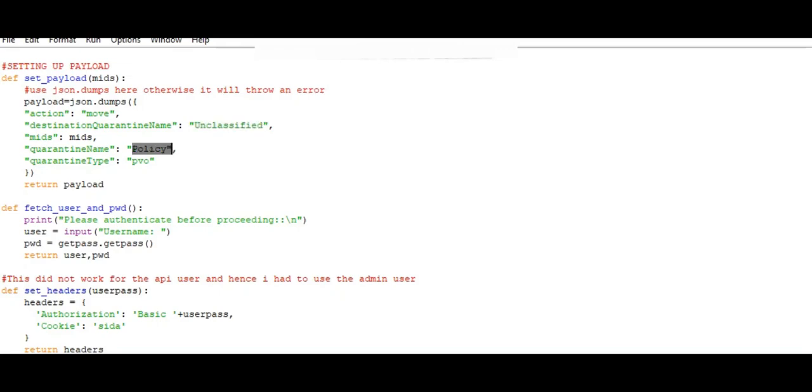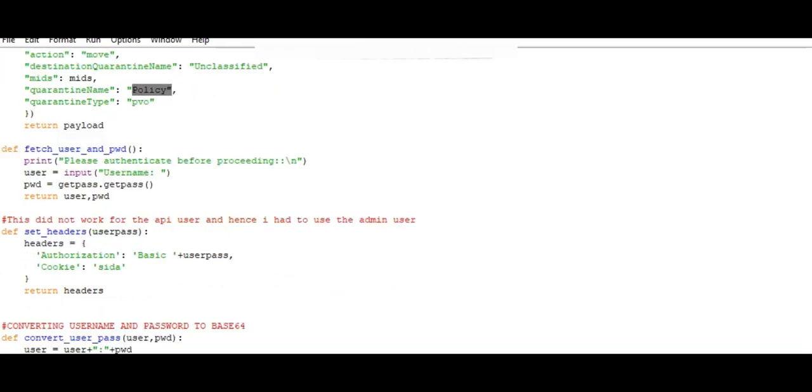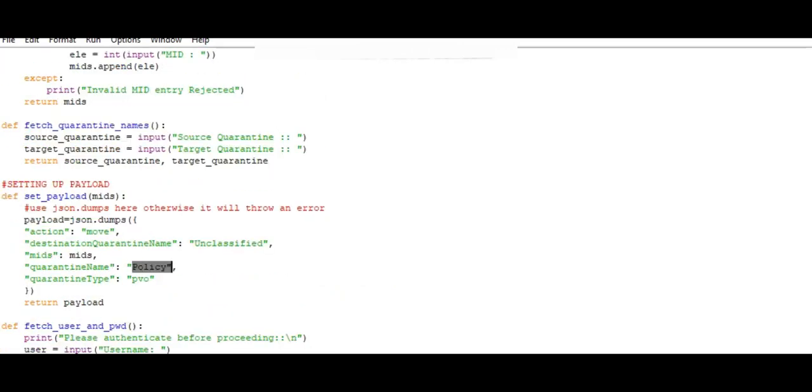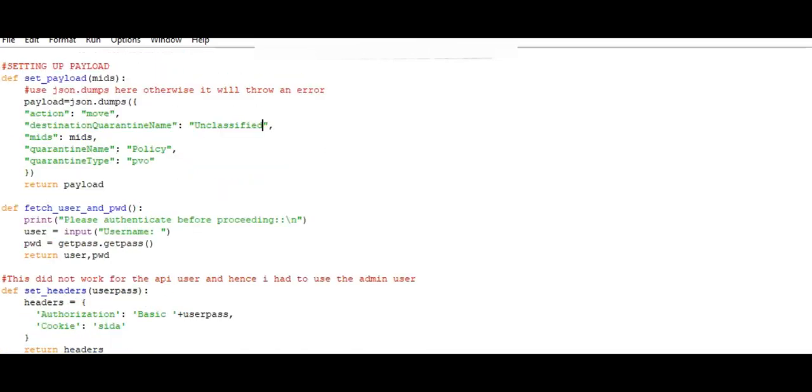Now, what's going on here? I just changed it a little bit. Why is that? I can show it to you afterwards, no problems. So what I can do is I can just simply copy and paste this source quarantine and target quarantine values right here without the inverted commas, those variables in there, and boom, that's it. It's gonna do it as per your request.